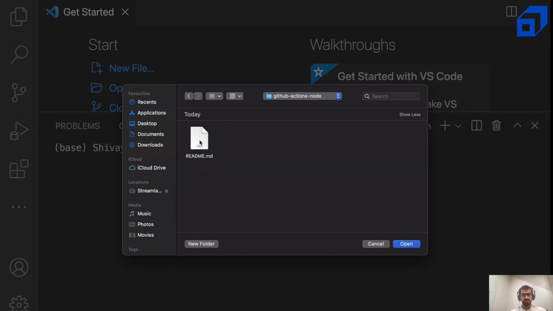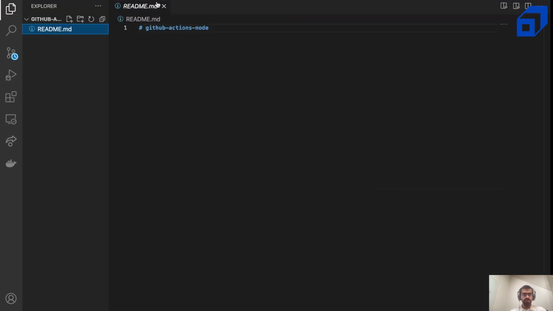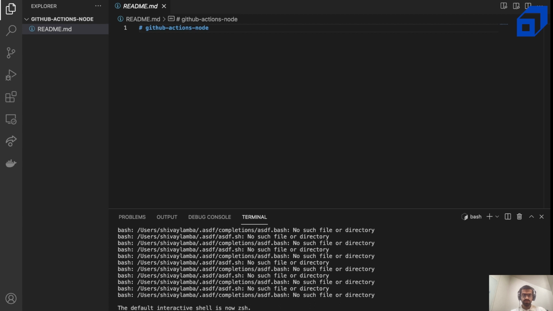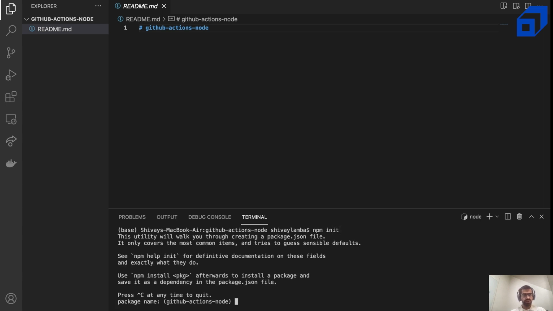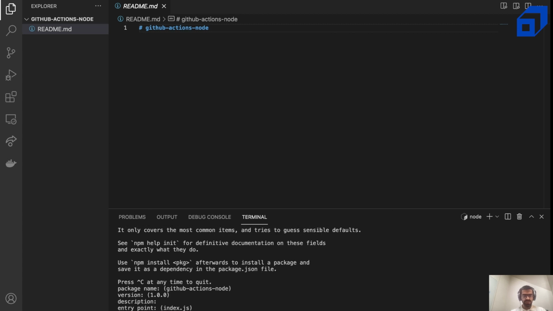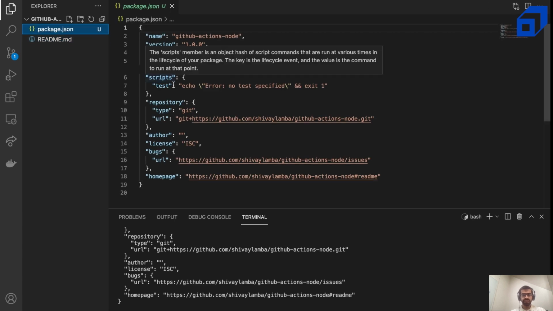So let's go ahead and do this, and now we'll quickly open the terminal. All right, the first thing that we'll do is initiate npm. We'll use npm init to initiate our Node project, and we'll give all basic details just to create our package.json. So our package.json has been created.